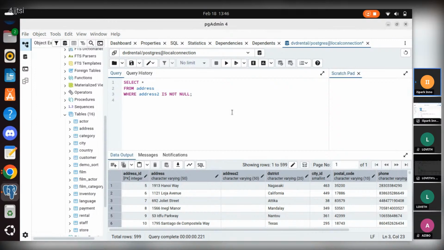SQL intermediate concepts. Okay, I'm trying to send an announcement on Discord, so just give me a moment. All right.